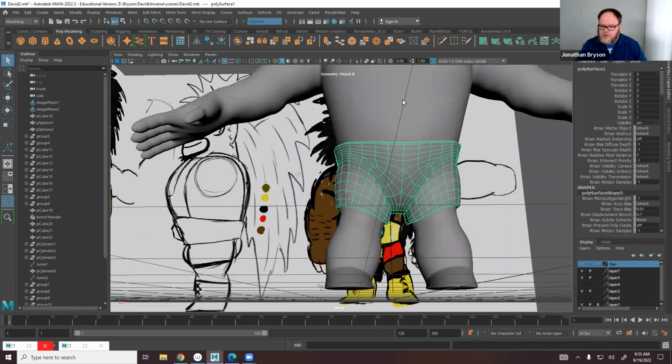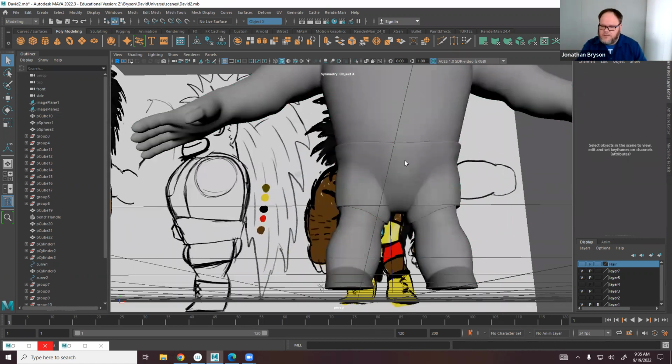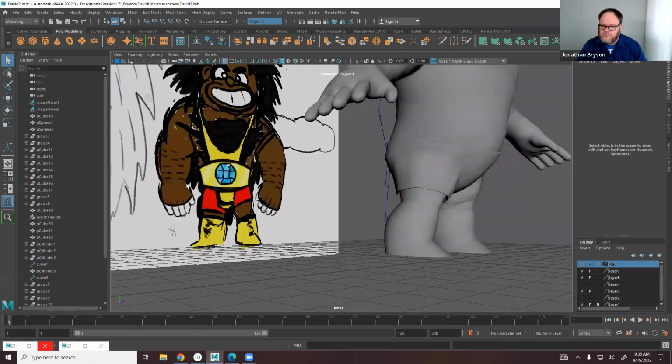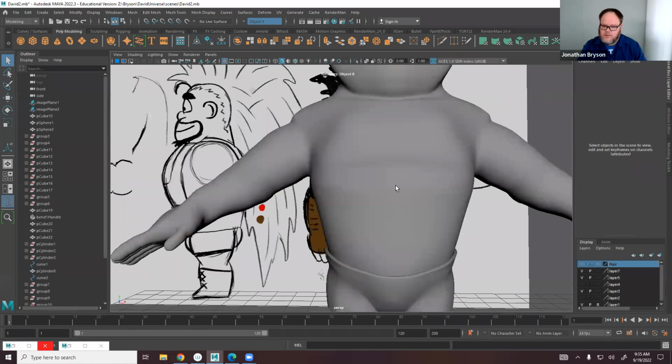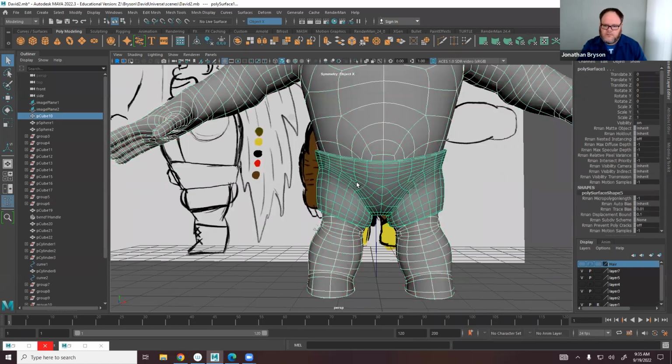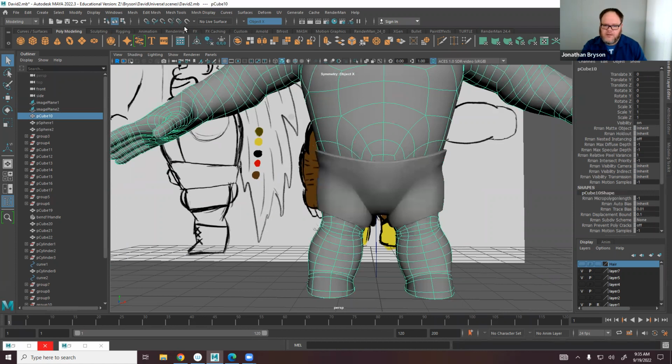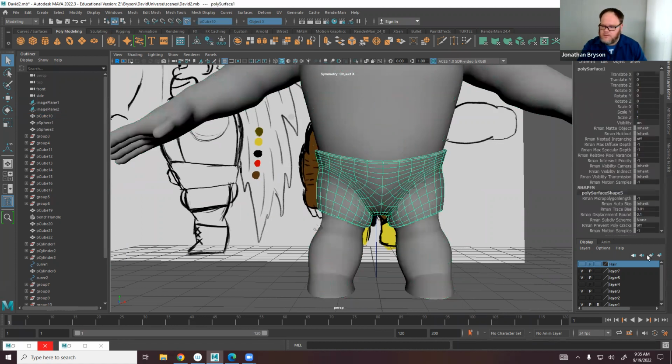All right, so his banana hammock thingy, let's go and make that. This is going to be the live surface. Hide the shorts.